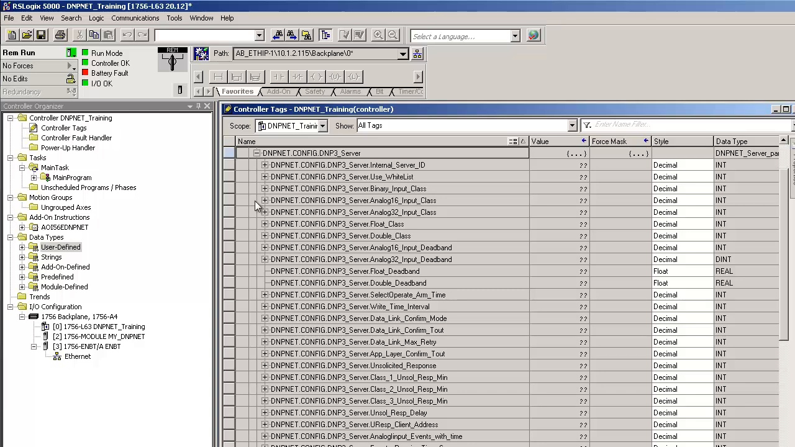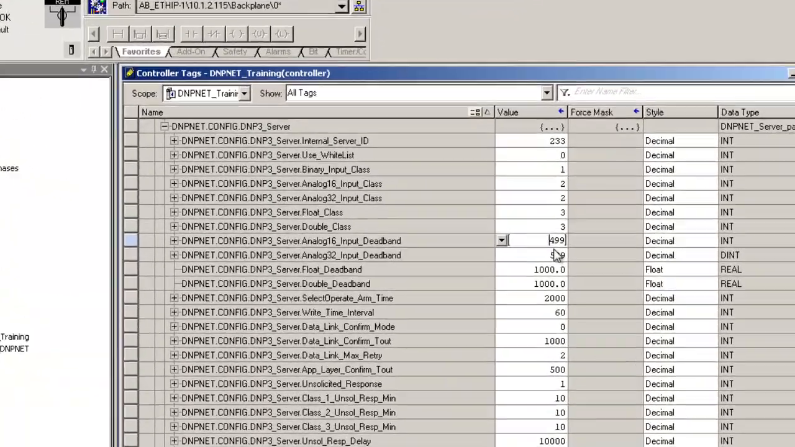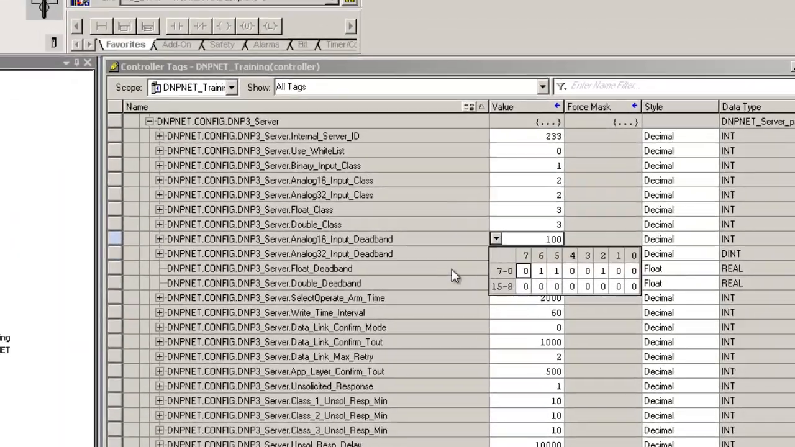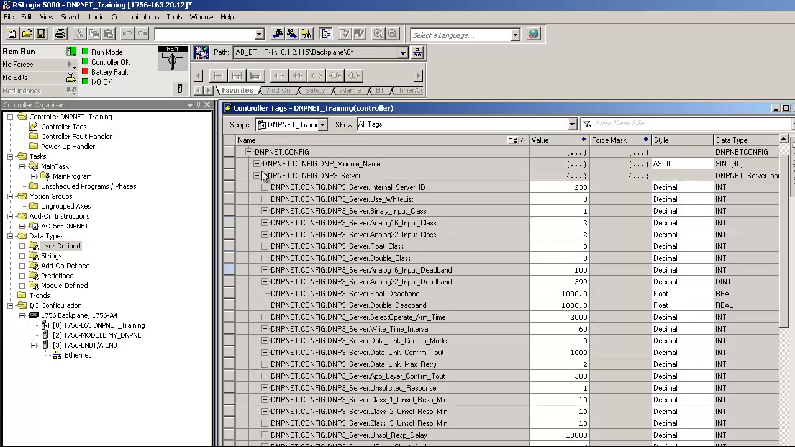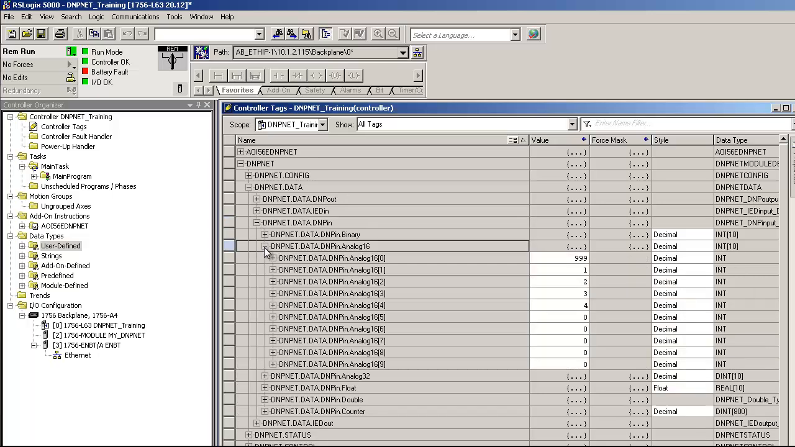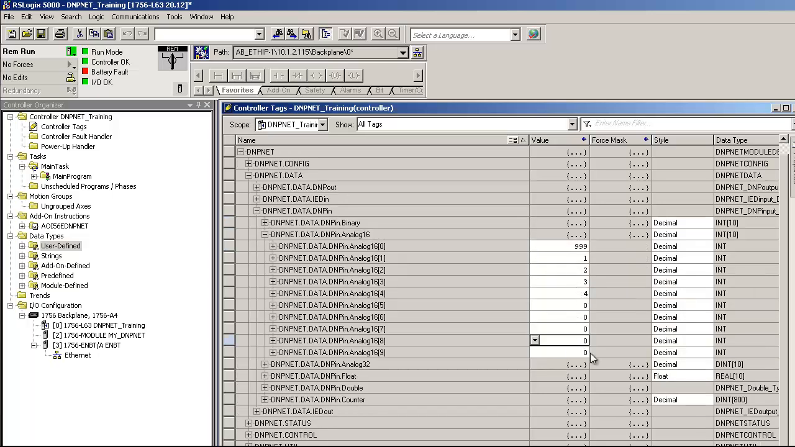Now we'll run through an example of event data. For this one, we're going to return to the dnpnet.config.dnp3 server tags. Open this up, go down, and I'm going to set the deadband value for analog 16-bit inputs to 100. If an analog input value changes by a value of 100 or more, it will trigger an event message for that point. So let's try it out. I'll go back to DNP in tags and open up the analog 16 tags.